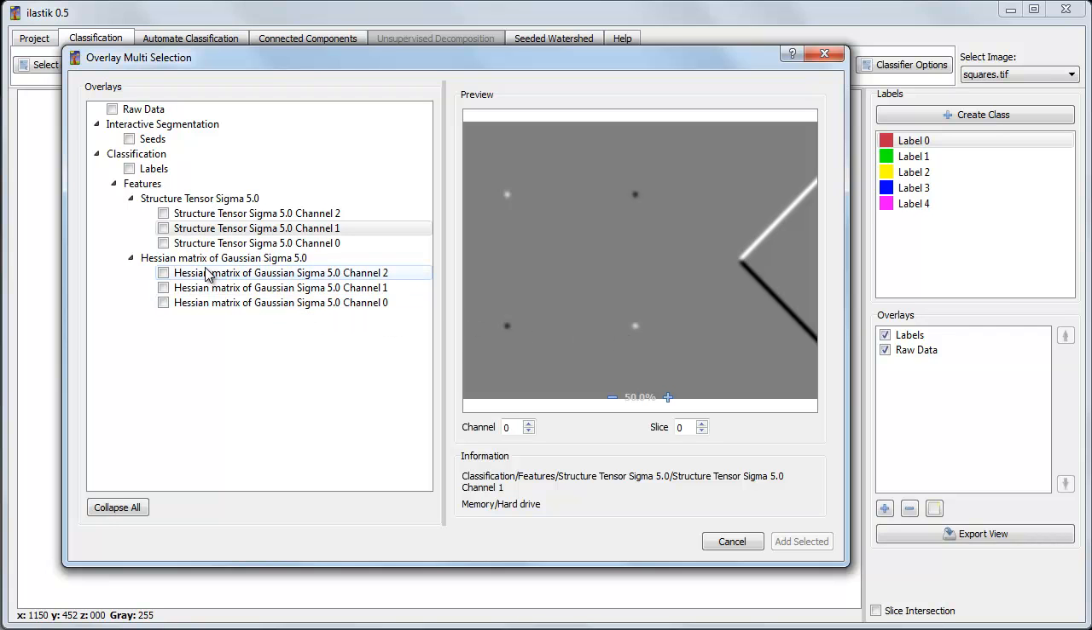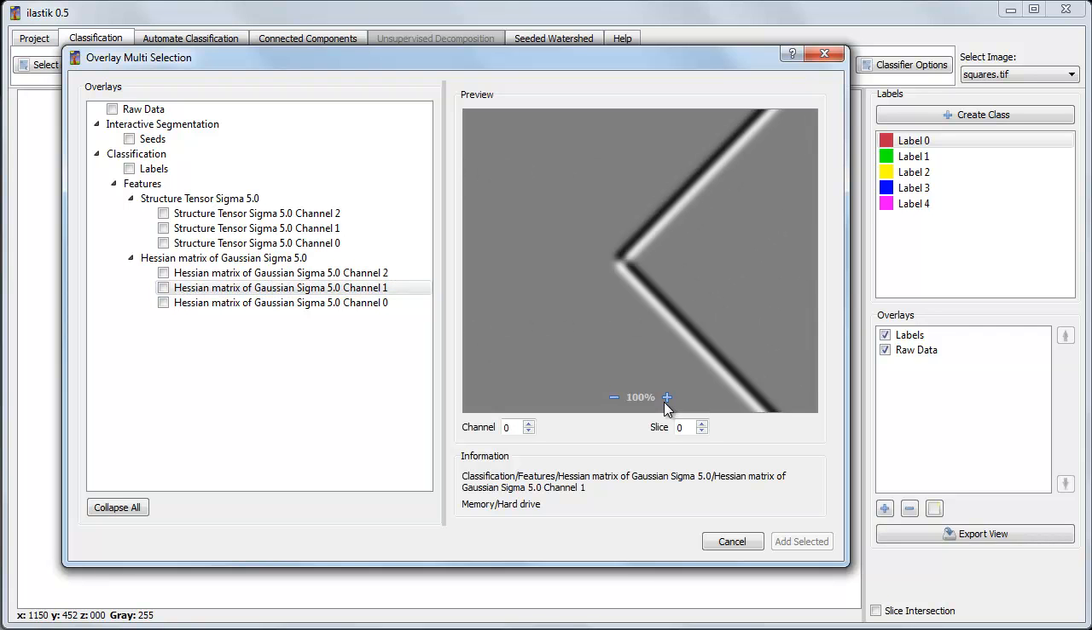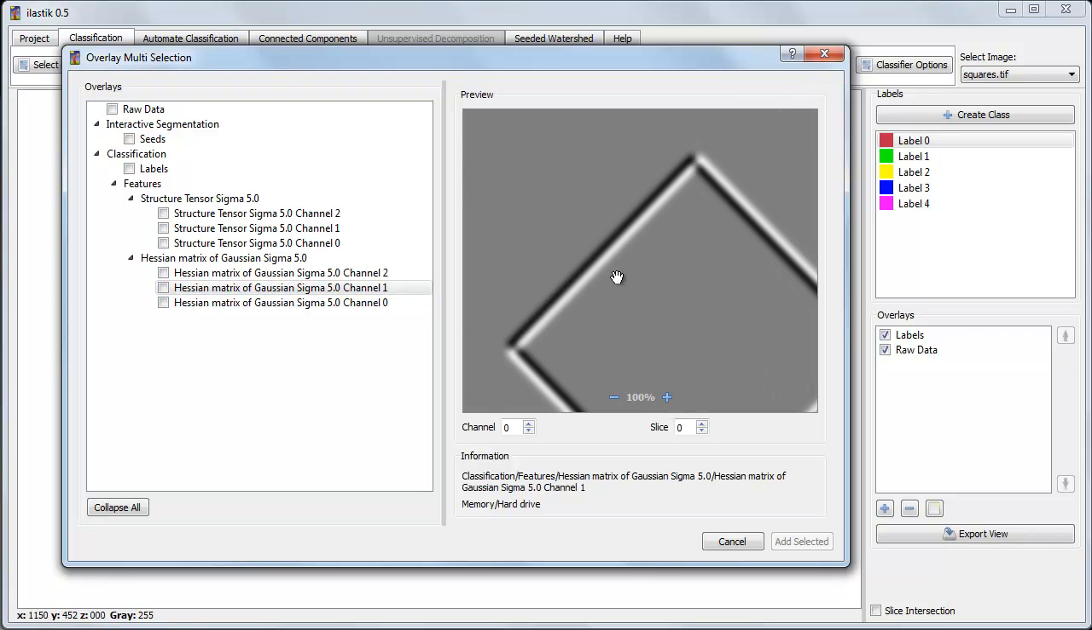Similarly, the Hessian matrix of Gaussian feature also detects horizontal, vertical, and diagonal lines and corners. In this case, it's computing the second derivative, here the second unmixed derivative in the vertical direction, the horizontal direction, and the mixed derivative. So just like we saw in the Laplacian of Gaussian feature, this characteristic double line appears on edges, dark on one side, bright on the other, and gray in homogeneous regions.